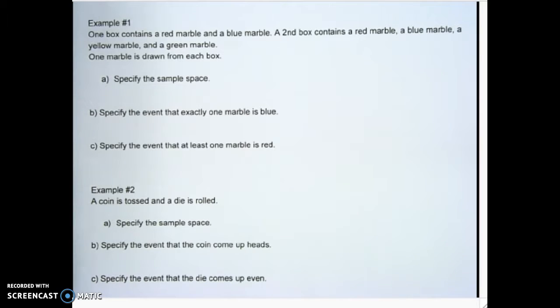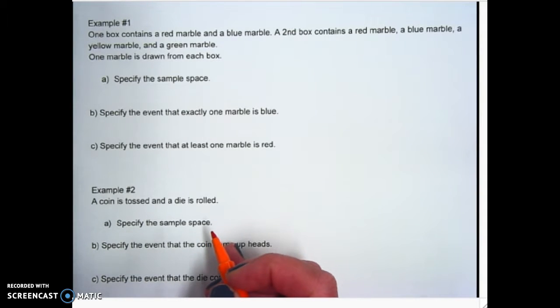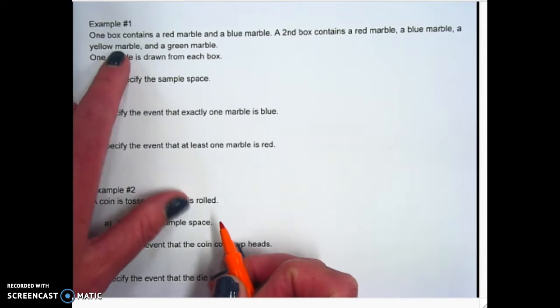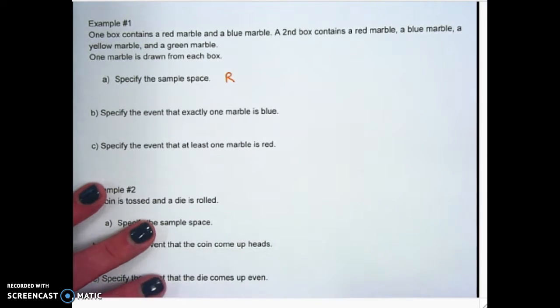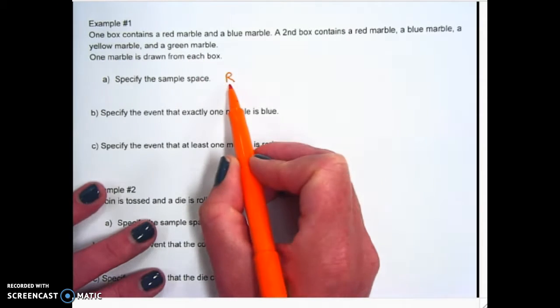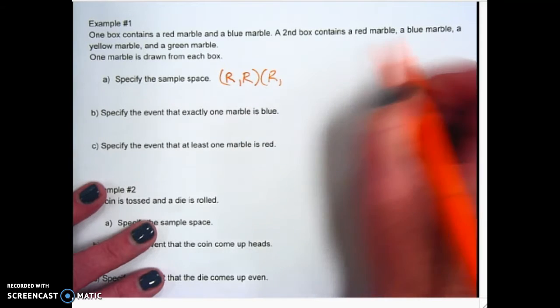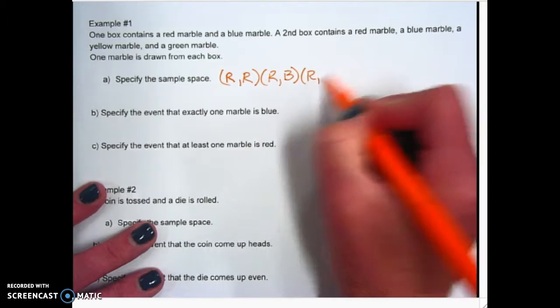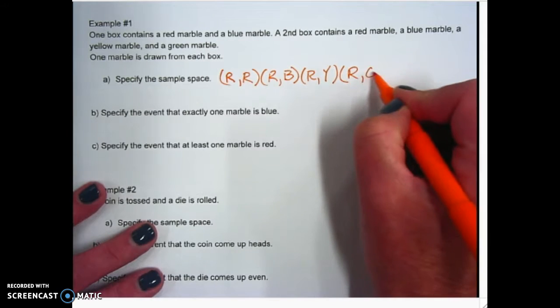For part A, they want us to specify the sample space. That just means you're going to list what each of the options are. The first box has a red marble or a blue marble, so you could pull a red marble out of the first one, and we're just going to use R. The second box has red, blue, yellow, or green. So with the red, you could also get another red, or a blue, or a yellow, or a green.